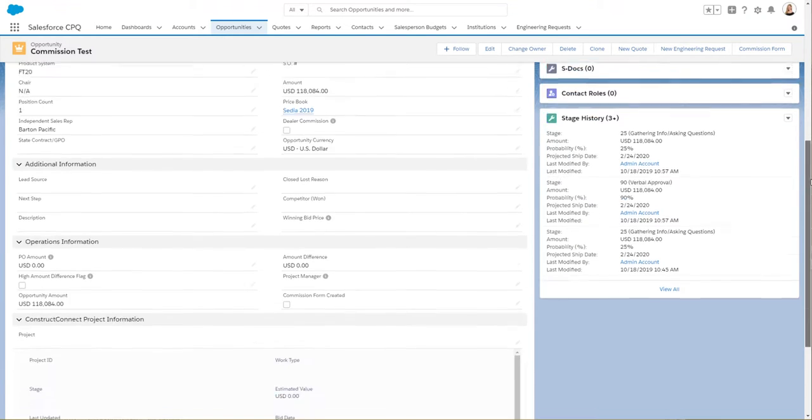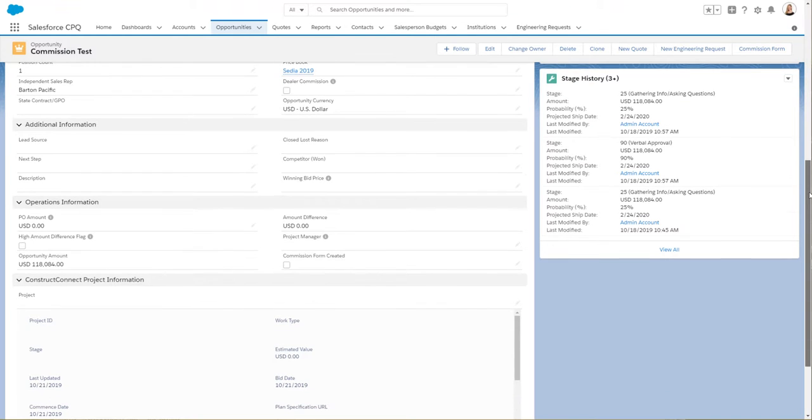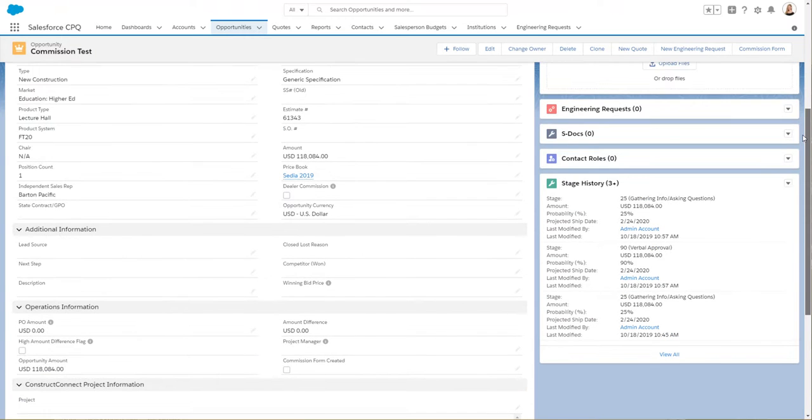So in our operations information down here, we have a commission form created button, and this will switch to being true once we create our commission form. So we'll see how that happens. This value can also be overridden by a project manager if needed, but otherwise it is going to go off of whether or not a commission form was created.